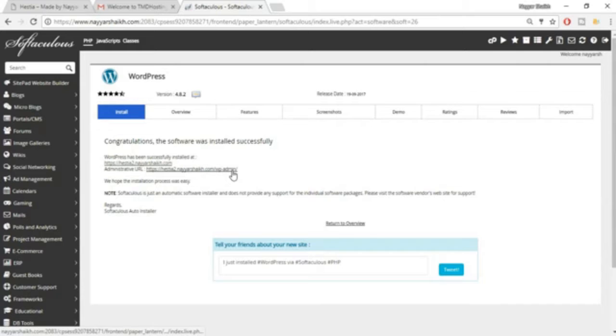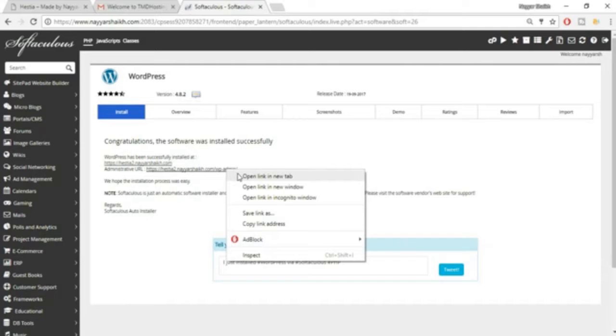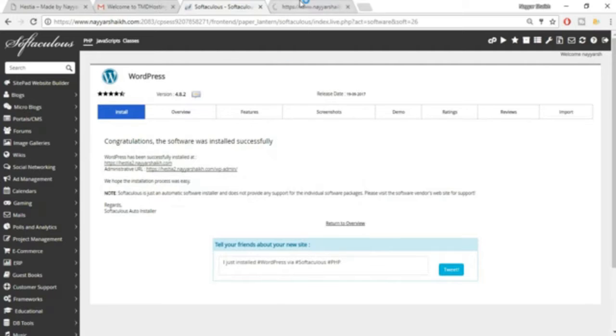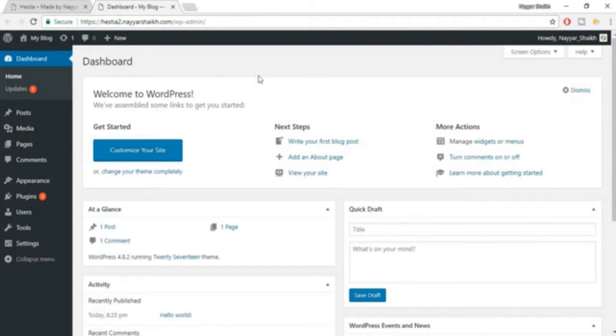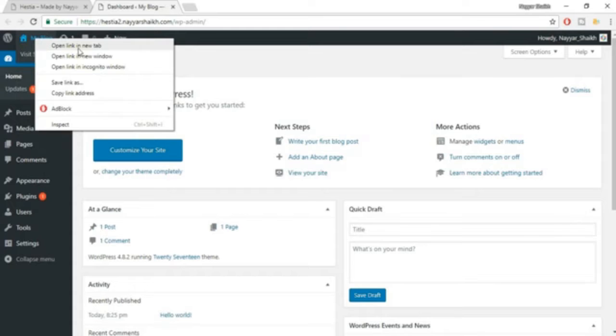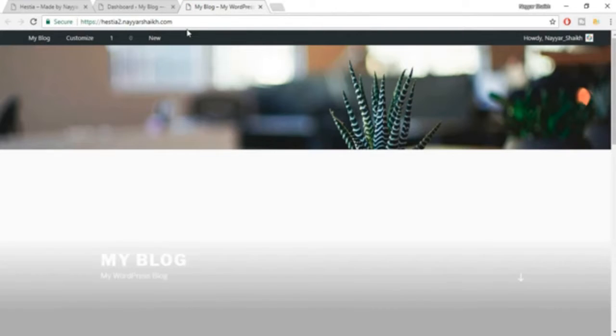So the WordPress dashboard URL is nothing but your domain name, which is for example nayashik.com, then /wp-admin. So this is your dashboard URL. So let's open your dashboard or administrative URL in a new tab. Okay guys, so this is how your dashboard should look like. Now at the top over here you'll see it would say my blog or whatever you have. If you change the title, it would say your title over here. However, right click over here. Now open this link in a new tab, and here is your website. Let's see how our website looks like at present.